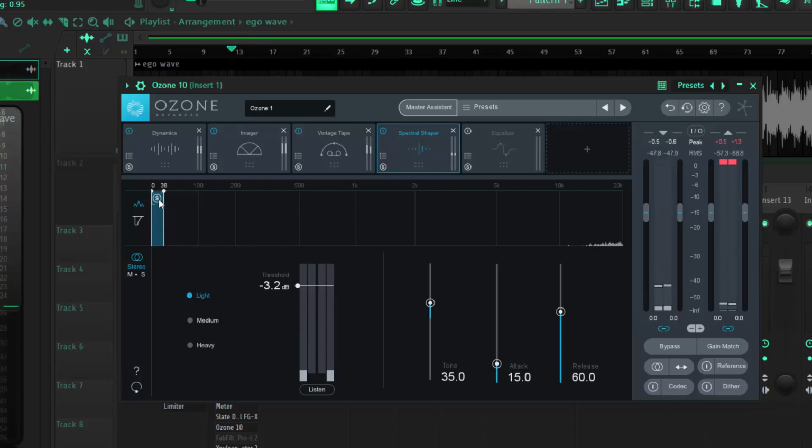So I'm leaving this at light. My threshold was about minus 0.2 dB, and as you can see, of what I am trying to compress, I'm just dropping down about 3.2 dB. I'm just cutting off that low so that my vocals can breathe, and when it's played on a heavy speaker, my vocals can also outshine.